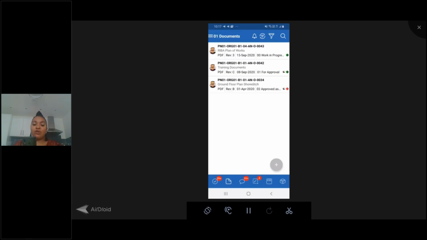I'm going to go over to my documents page. I can see there's that Reba plan of works. In green, it's showing me what needs to be done. So these are my outstanding actions at present. Now I'm going to open this file just by clicking on it. And you can see it's now opening the document itself so you can view it also. So this should be our Reba plan of works.